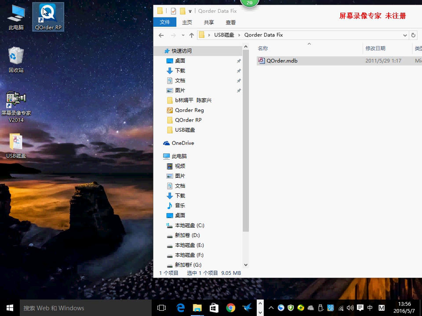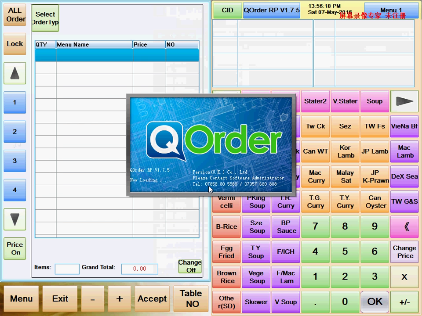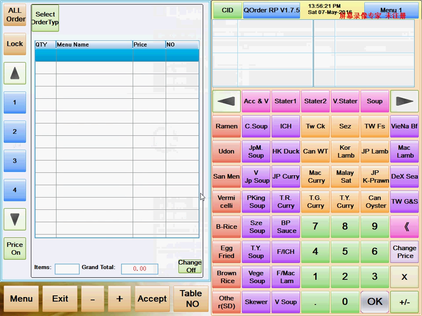Into QorderRP. Username 1, password 1, login. Yeah, now it's working. It's done. Thank you.